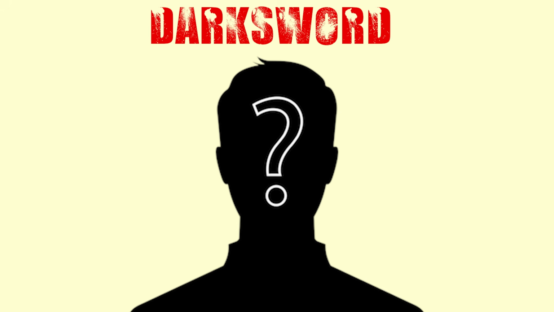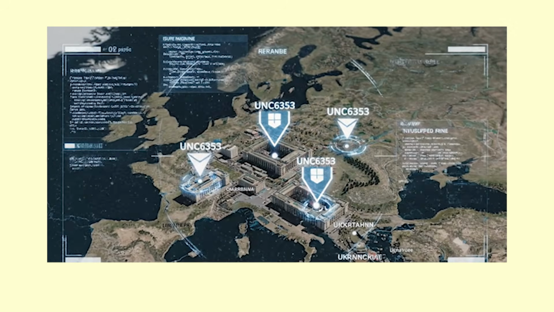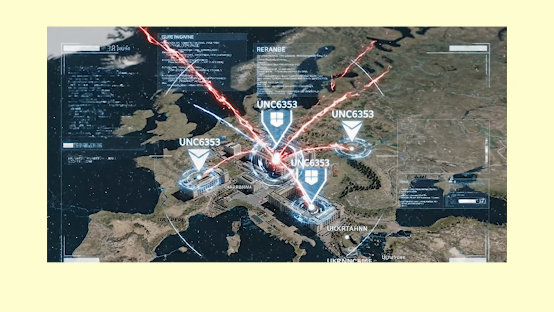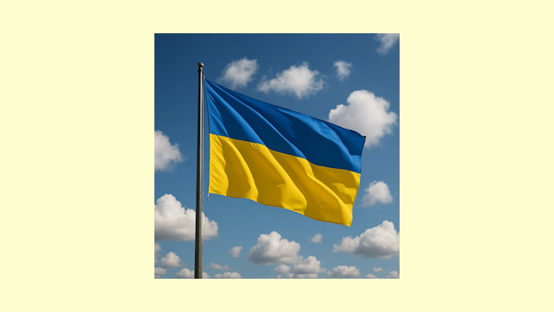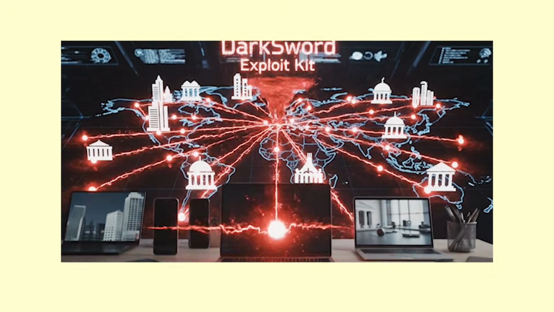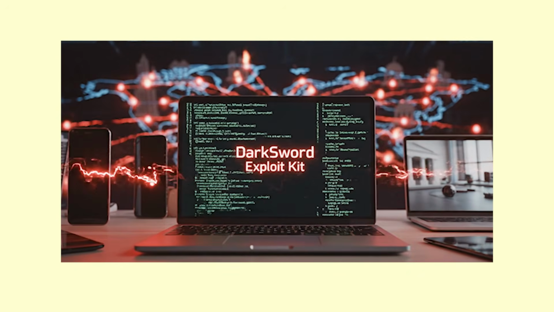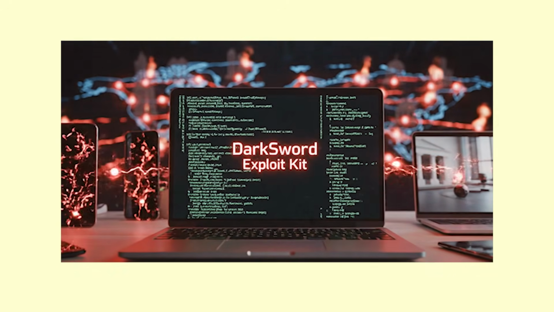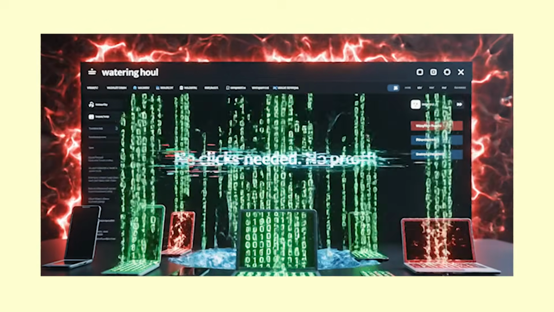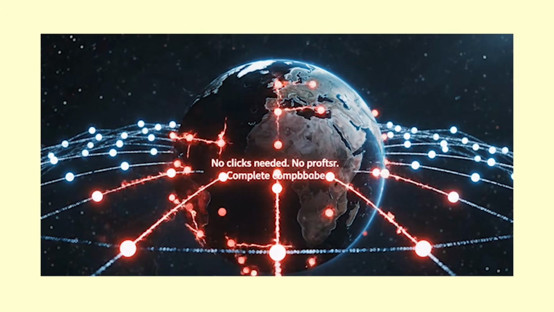So who's behind DarkSword and why should you personally care? UNC 6353 is a Russian state-sponsored group that primarily targeted Ukrainian government officials and military personnel. But here's why you should still care even if you're not Ukrainian. First, the exploit chain has been shared with or sold to commercial spyware vendors. That means governments and private entities around the world can now deploy this against anyone. This is the NSO Group Pegasus playbook all over again, but arguably worse because of the watering hole delivery mechanism.